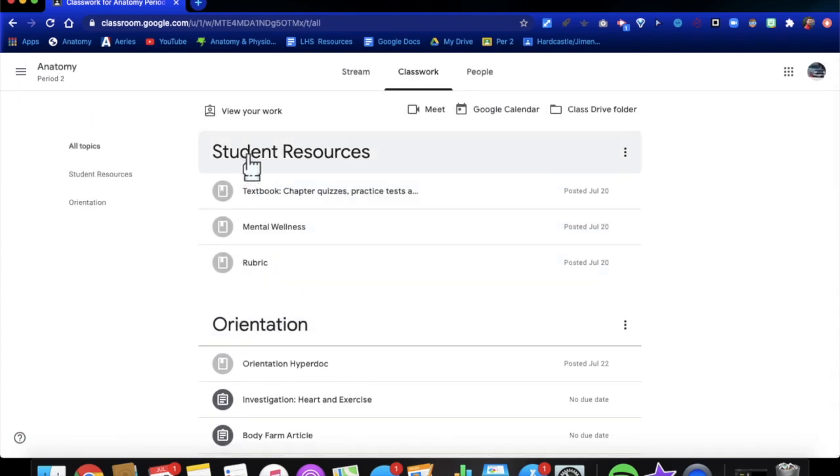So this is just a student resource for students who need to see their rubrics, and some mental wellness resources for when they need to let off some steam. I put in my school's chapter textbook with chapter quizzes, practice tests, and other study tools. So that's just what I've done. And you can see they're all titled with some great topics. So the topics will go right here.